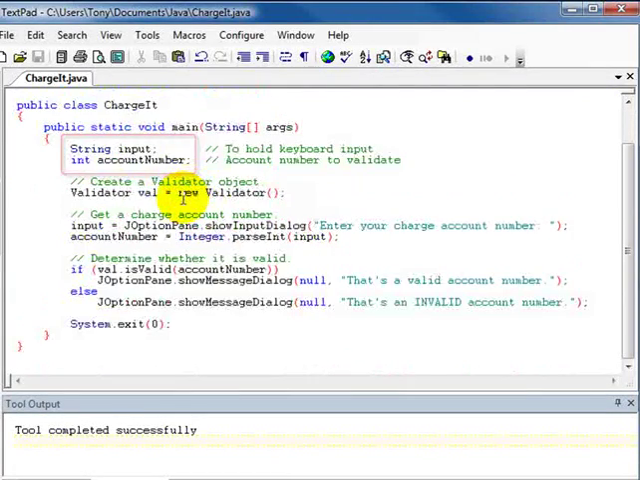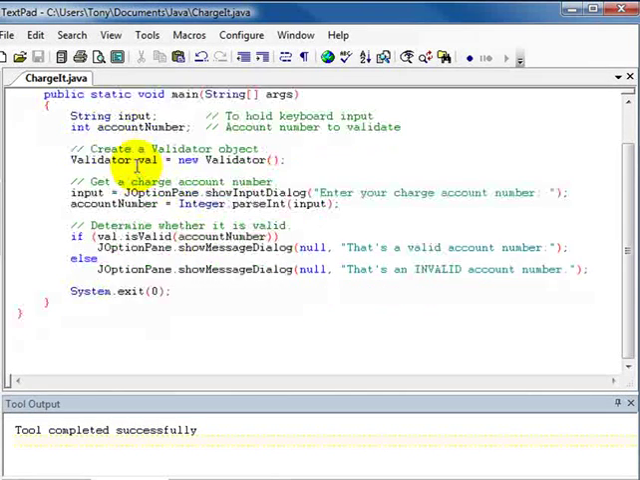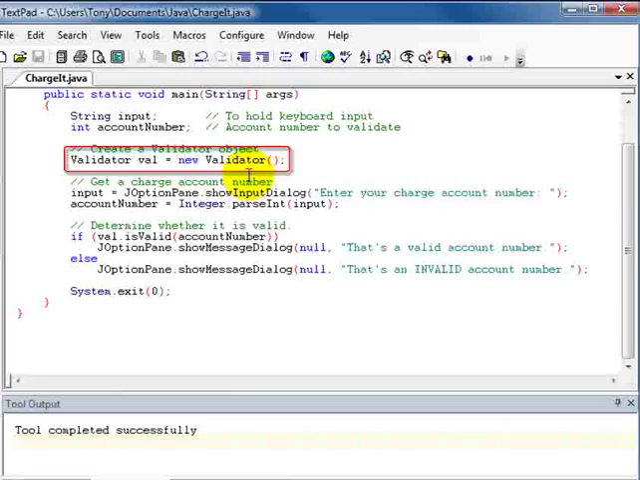Inside the static main method, I have a string variable named input. I'm simply going to use that to hold the user's input, and then we'll need to convert the user's input from a string to an integer, and that's what this variable, account number, is going to be used for, to hold the account number. So first, here in this statement, we create an instance of the validator class. So val is a validator variable. We can use this to reference a validator object, and then the expression new validator simply creates an instance of the validator class in memory.